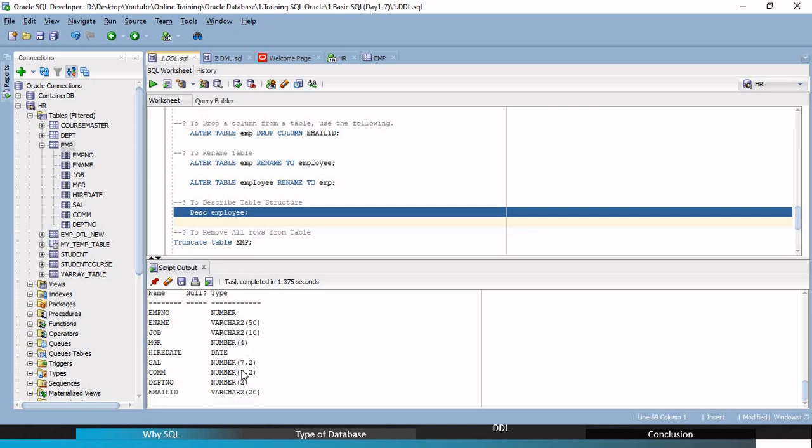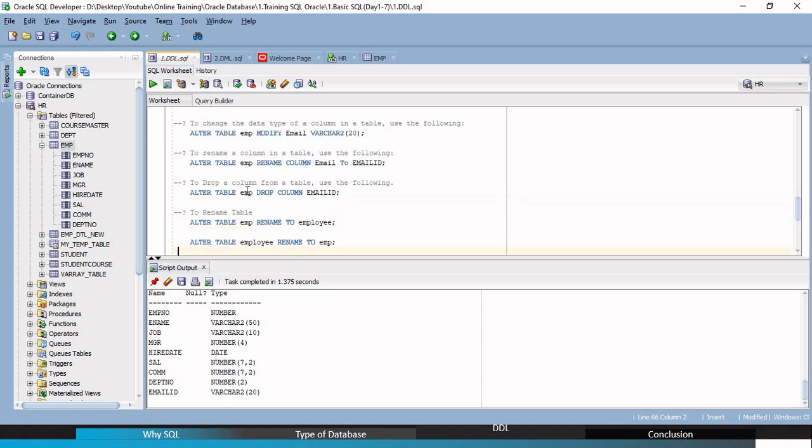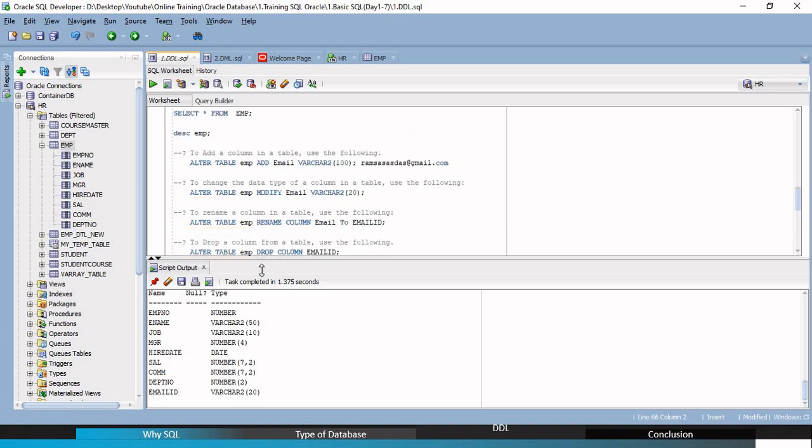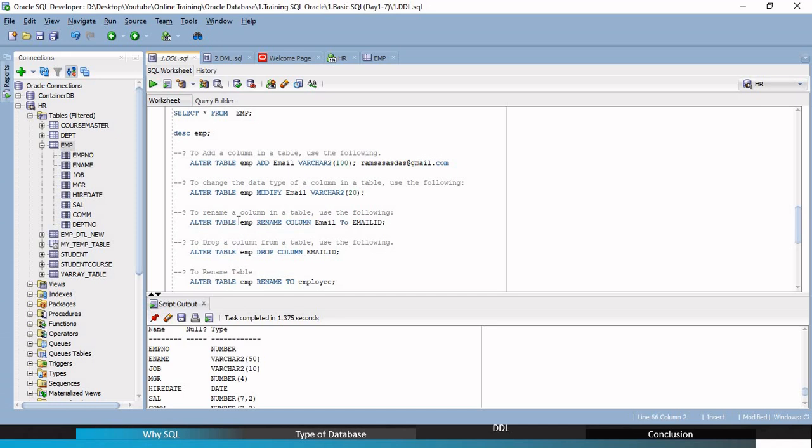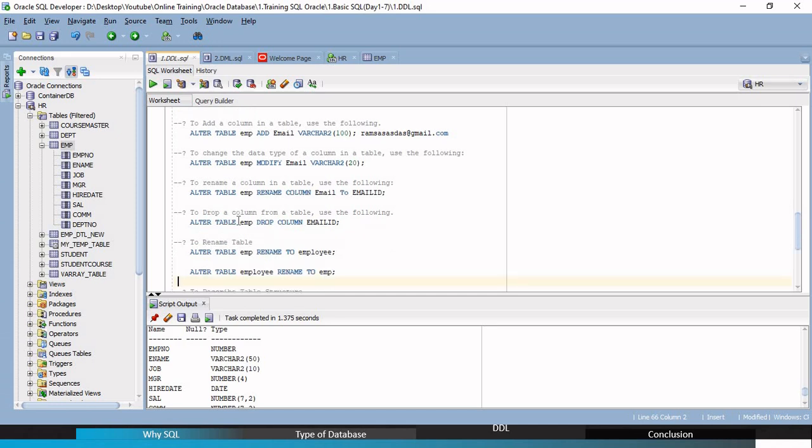The first one is create, then any modification in the existing table is alter. Either we need to add a column, rename a column, or drop a column, right? If we want to modify any table structure after creation of the table, we will use the alter statement. So now we have seen rename of table and rename of column.